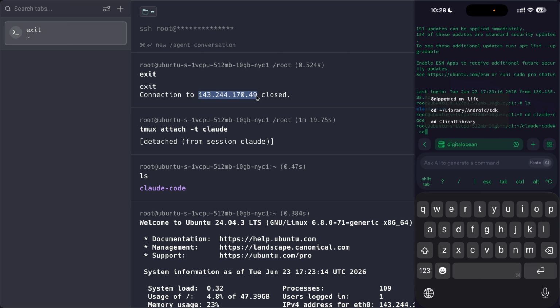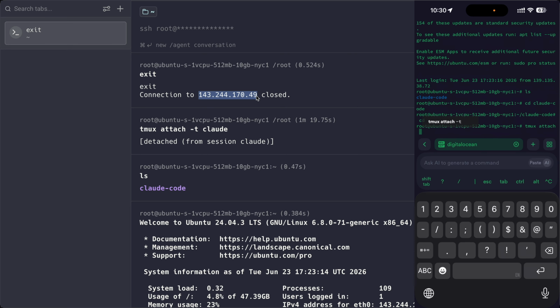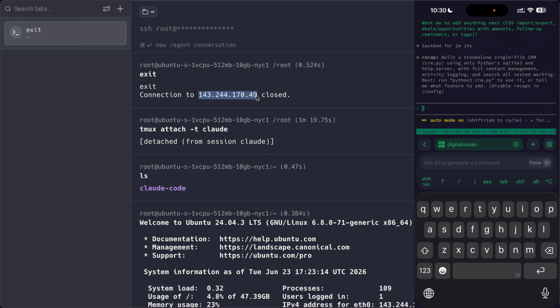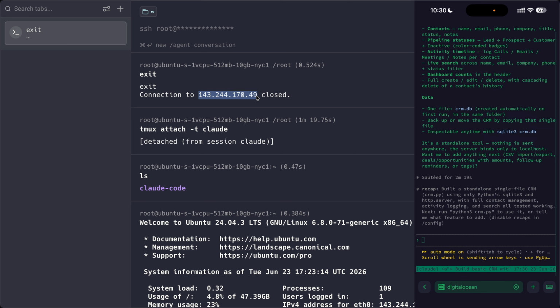So let me go back to the home, and from there I will simply run tmux attach -t claude, and now hit enter. Let me hide this keyboard. Okay, now you see I am inside the same Claude Code session that is running on my remote VPS.